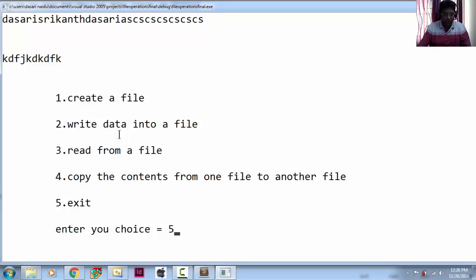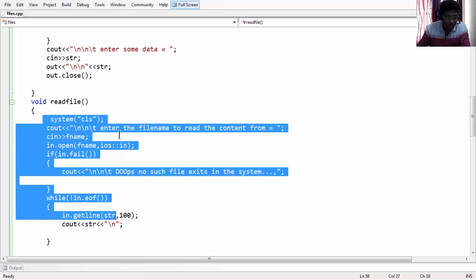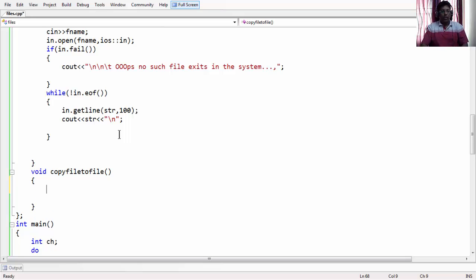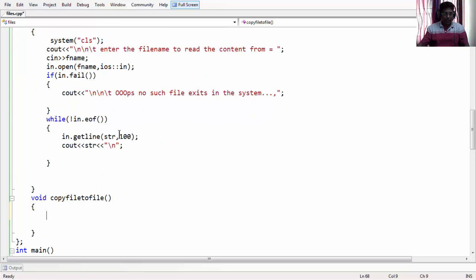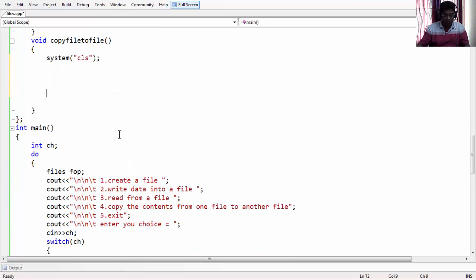Now let us go back to the code window from the execution. So we are done with reading from a file using this functionality. Now let us do another important thing. We need to take two different file names here. So now we are moving to the functionality of copying data from one file to another file. First, let us add system("CLS") here, and scroll a bit to make some room.